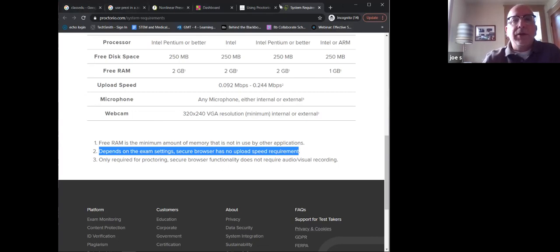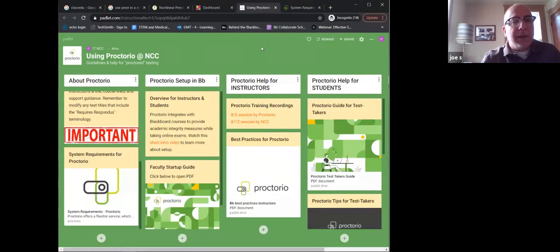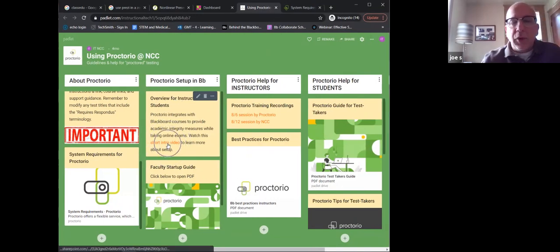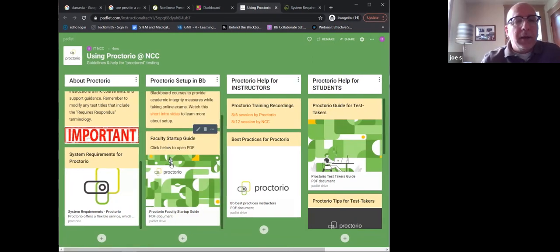All right, going back to the actual Padlet. So how do you set it up in Blackboard? That's this column here. Here's an overview, and here's a little video. I don't think we'll watch that. You can watch that again, but watching me actually do it would be more helpful maybe today, correct? And then here's a little guide for you. Once again, this is a link.